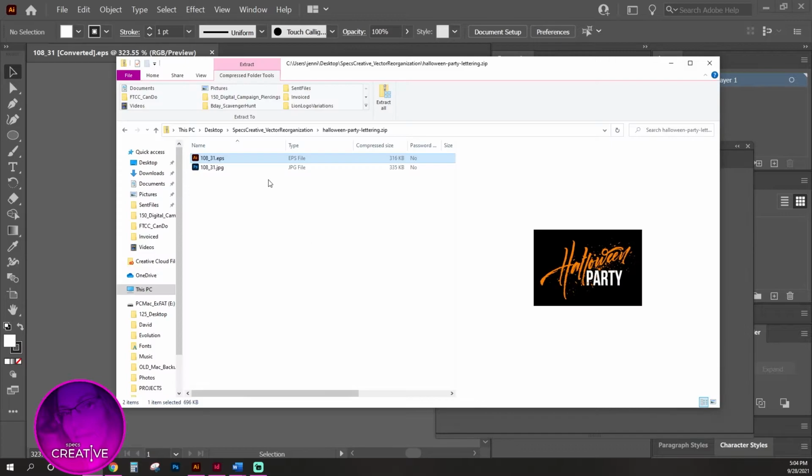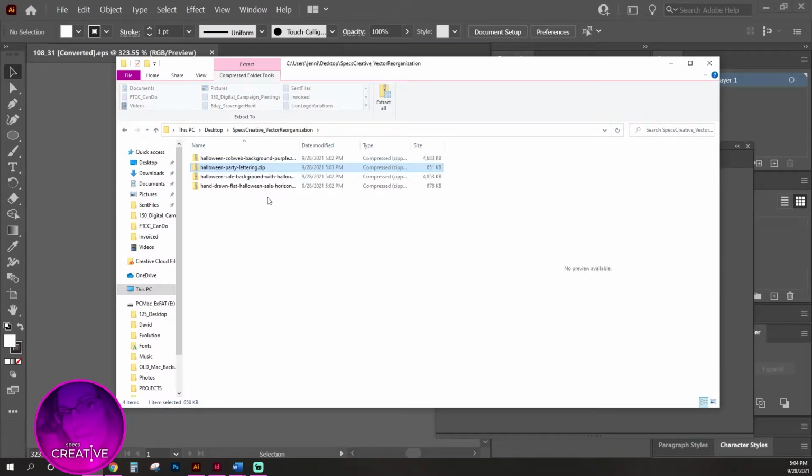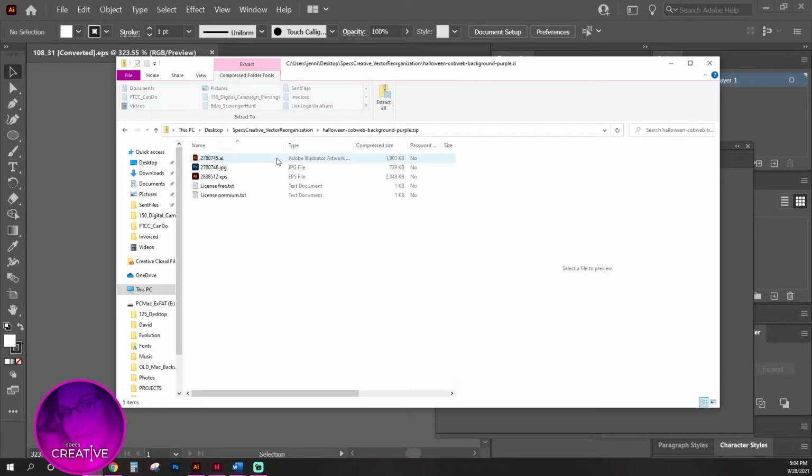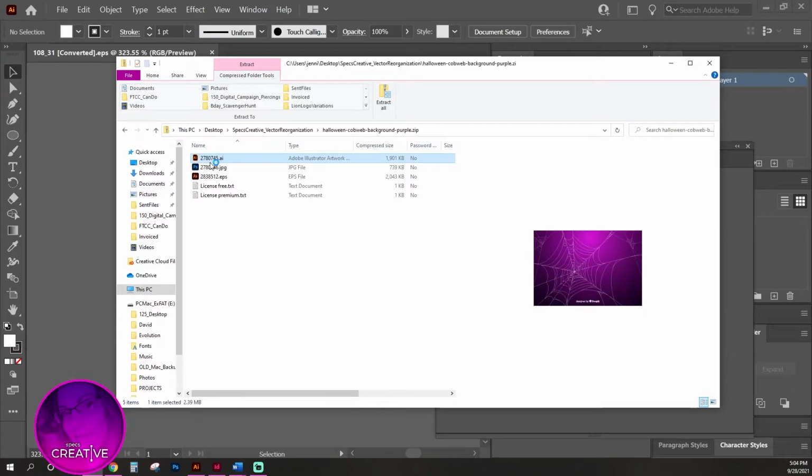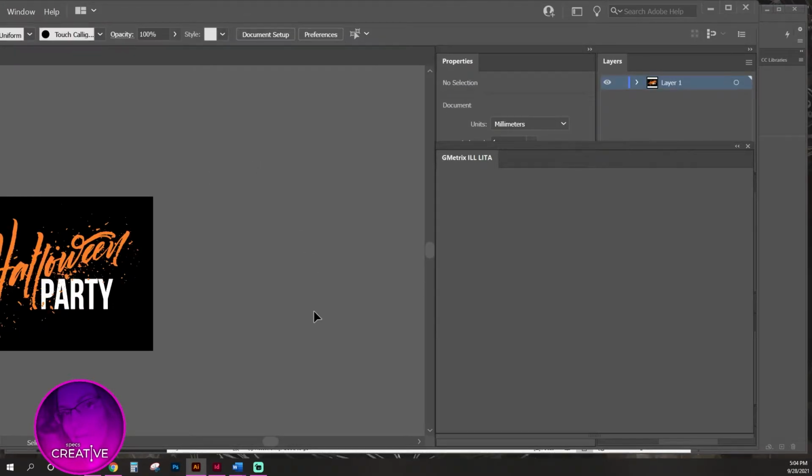I'm going to go back and just open all of these pieces. So here I have an AI, an EPS, and a JPEG. As long as you're opening a vector format, you're good to go.